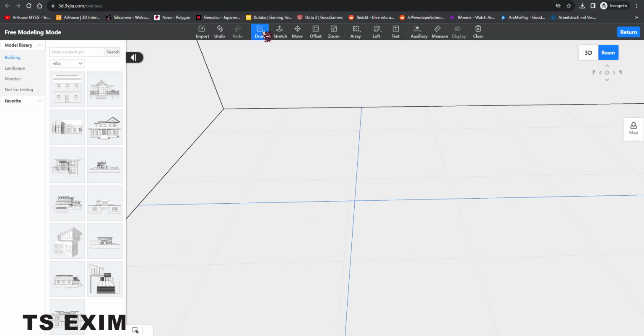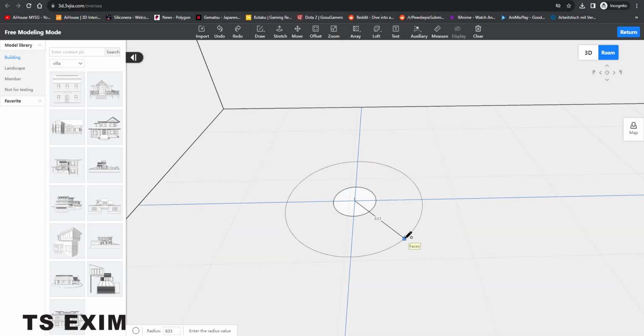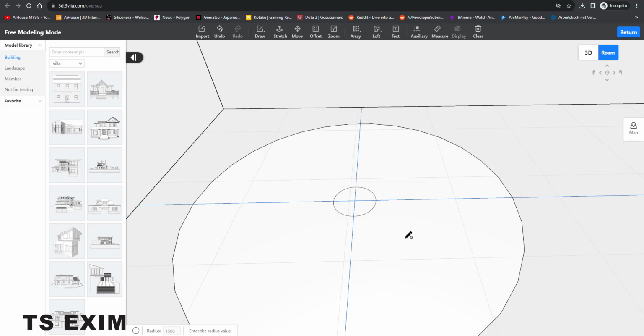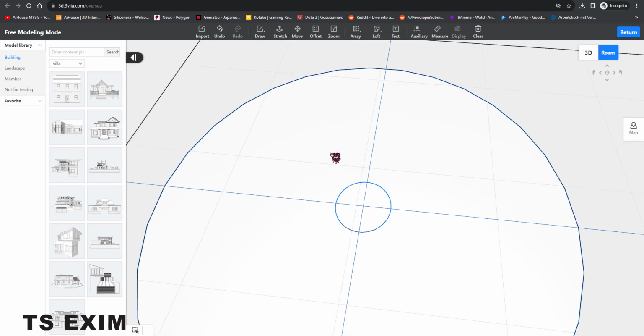Then I draw a circle. Maybe this can give me 200. Then draw one more, 2000. Oops, too big, so I go 1005. Something like this. This time I want to cut it out.